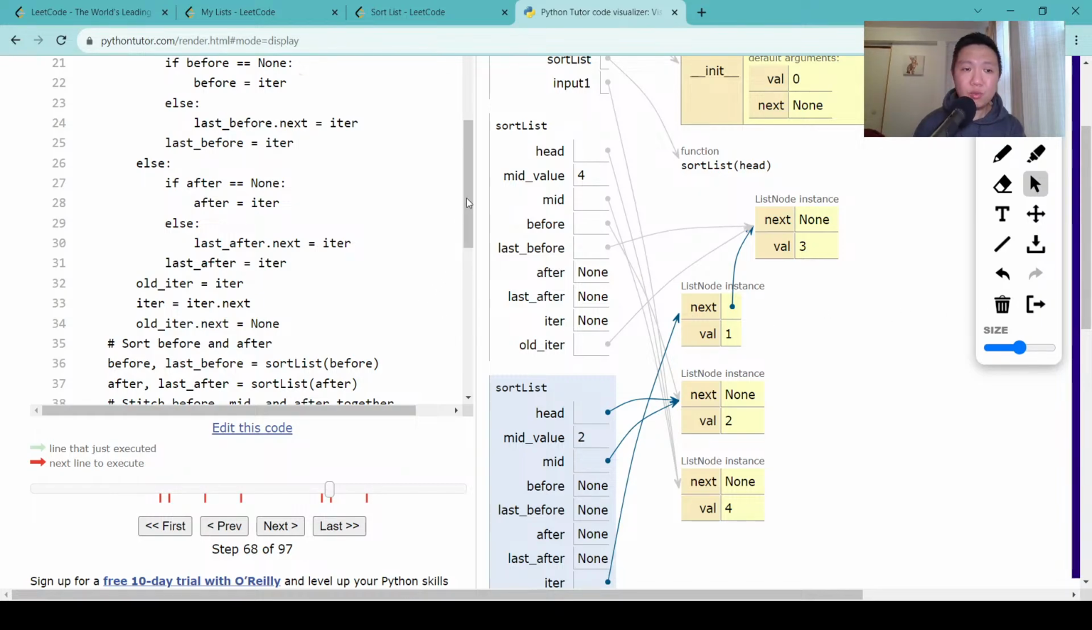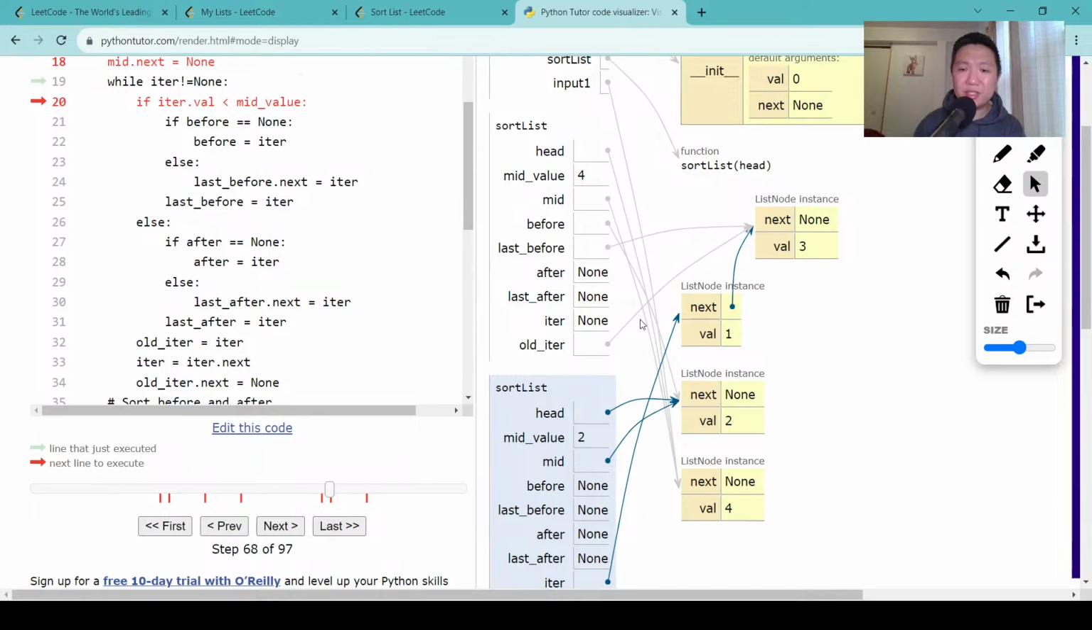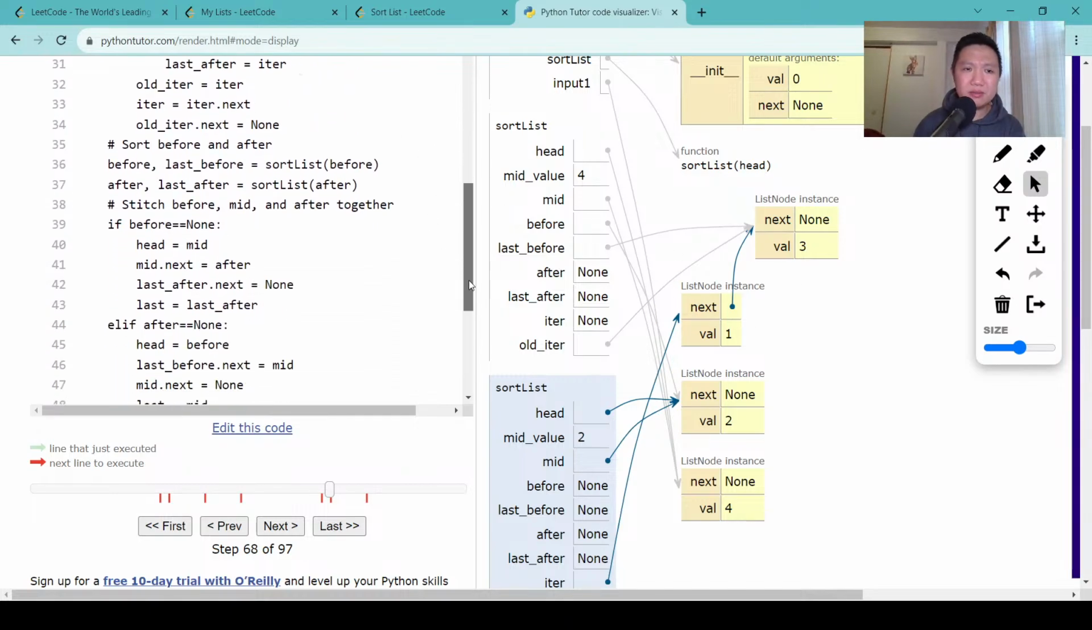Okay, so what we've done is we did the before and after, and that worked.